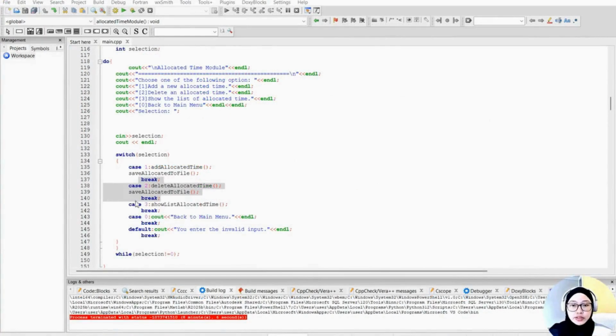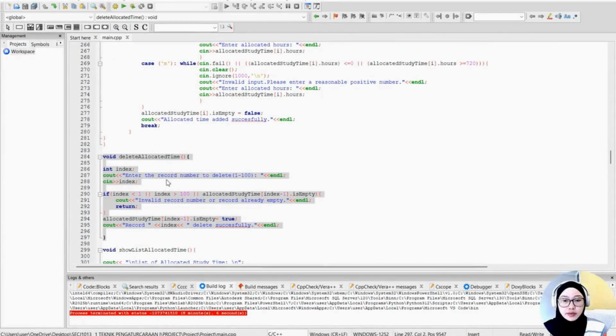We move to delete allocate time. For deleting allocate time, the user selects the delete option, which calls delete allocate time. When the user enters the record number to delete, if the record number is valid and not empty, the system marks the record as empty by setting empty to true.